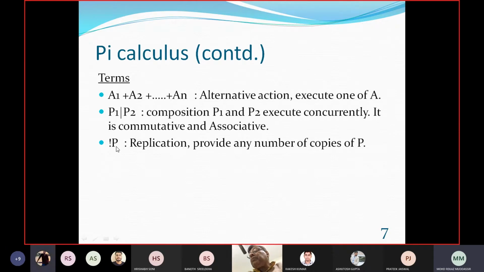Like if one service is provided and used by several clients, like there are multiple clients and they all want to use a common printer, so that's why this exclamation sign.